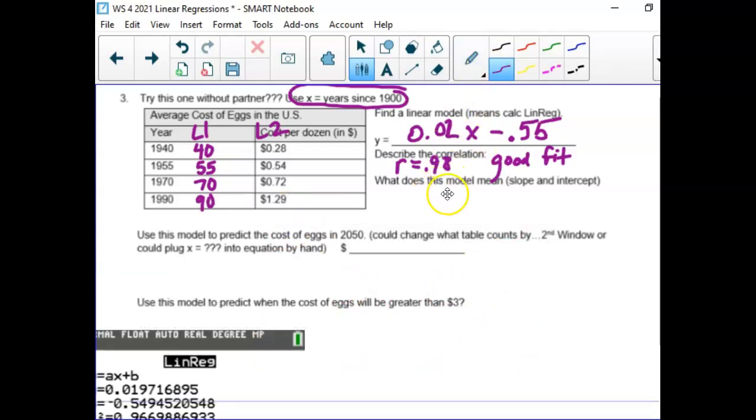What does the slope mean and the intercept? Well, the slope means the cost is increasing 2 cents, $0.02, sorry, per year. And the negative value back here for the intercept would mean the price would have been negative starting in 1900. I'm just going to skip that. I'm not going to ask you about the intercept on the quiz anyway.